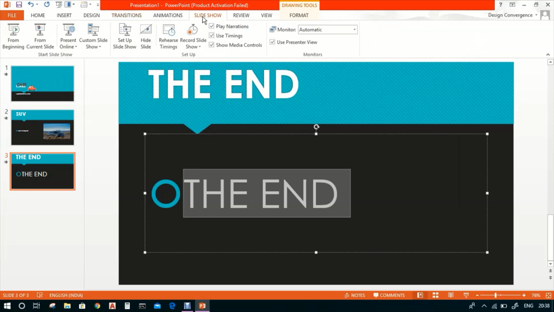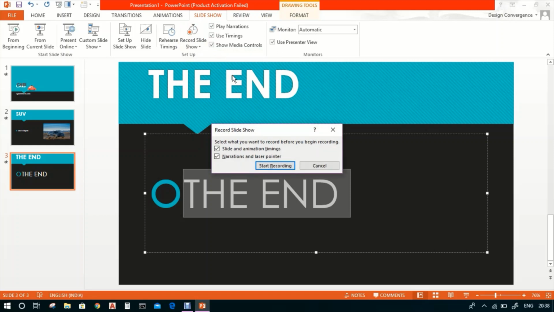You can go in Slide Show, Record Slide Show, and start recording from beginning. In this, when you click on start recording, it will take the timings you have set for one slide, and you can also put your voice in it. And when you put your voice and the slide is over, I'll show you after that. Start recording.